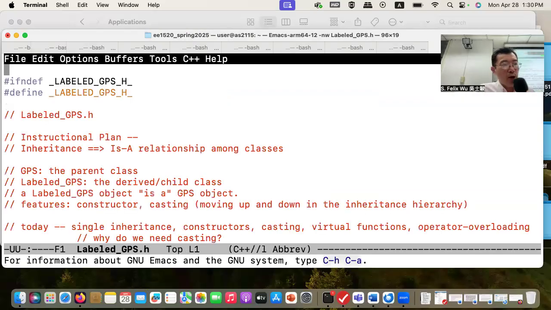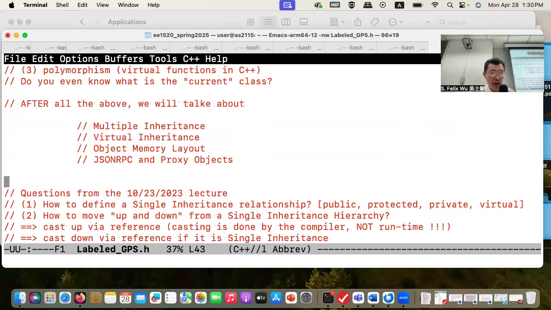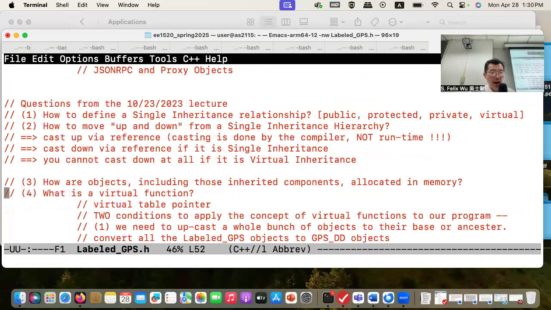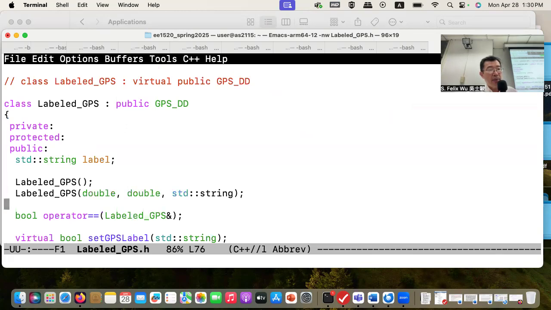GPS.h. So remember what is a label GPS.h? By the way, label GPS.h contains all the instruction notes about inheritance. You can go there and take a look. Label GPS is inheriting from the GPS DD we just saw, and the difference is that I have one extra variable called label. Let me run the program again to see the difference.